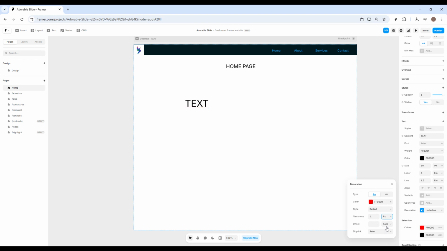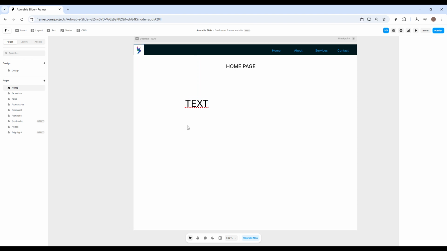If you're working on a button label, a heading, or any emphasized piece of text, using underline in Framer can help draw attention without changing the actual text content. And because this is all done inside the text settings, you don't need any custom code or extra plugins. It's fast, clean, and beginner-friendly.